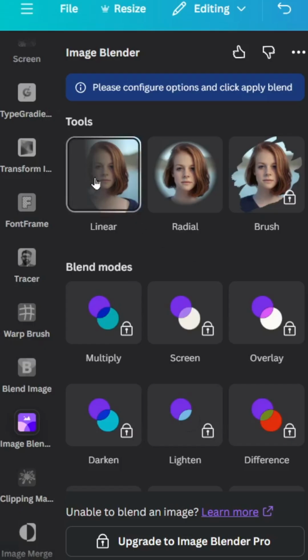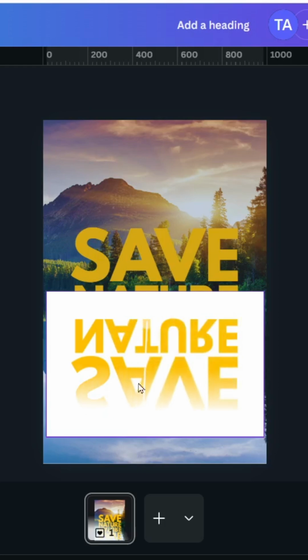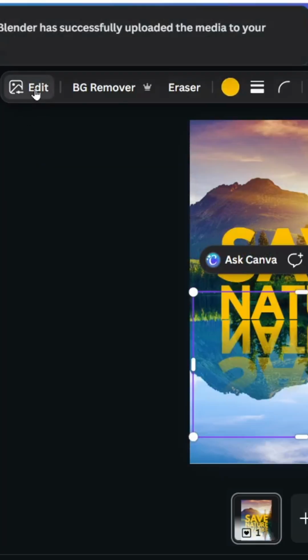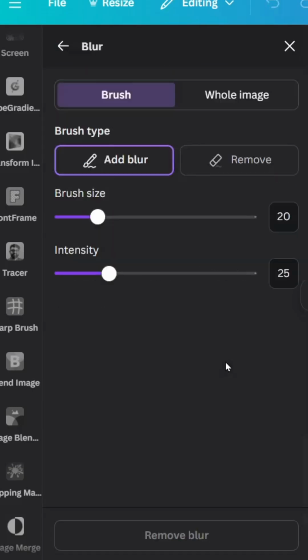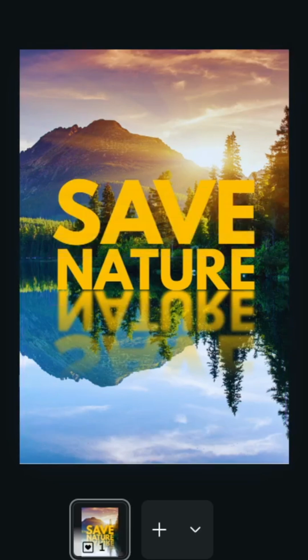image and click linear. Change the position of these points, make the blending in from the bottom, decrease the strength and click save and go to edit, blur whole image, increase the intensity to 30 and here's the final results.